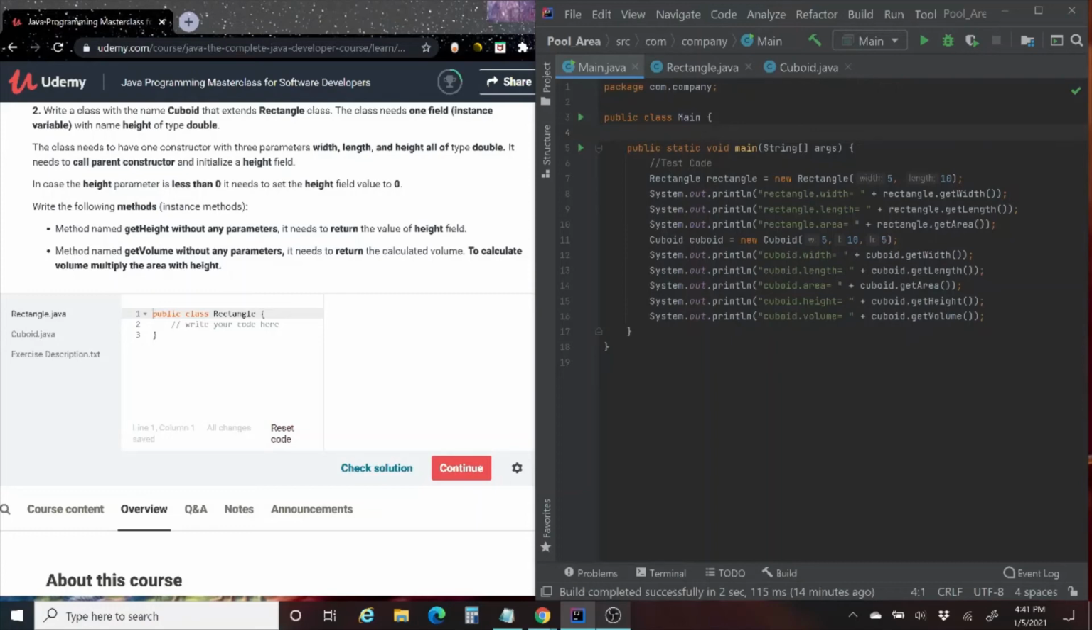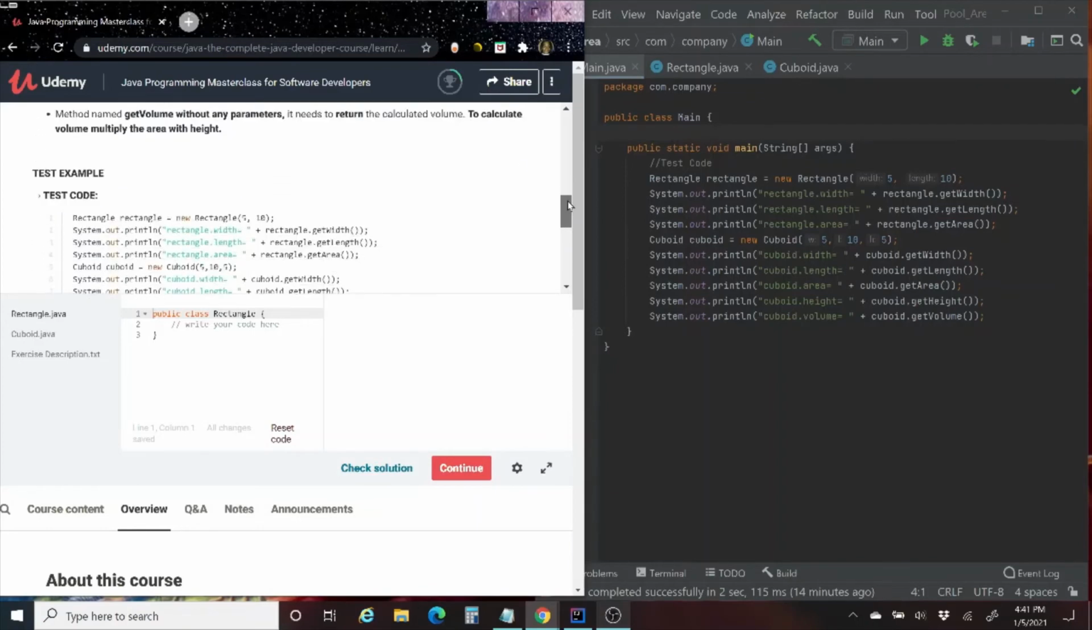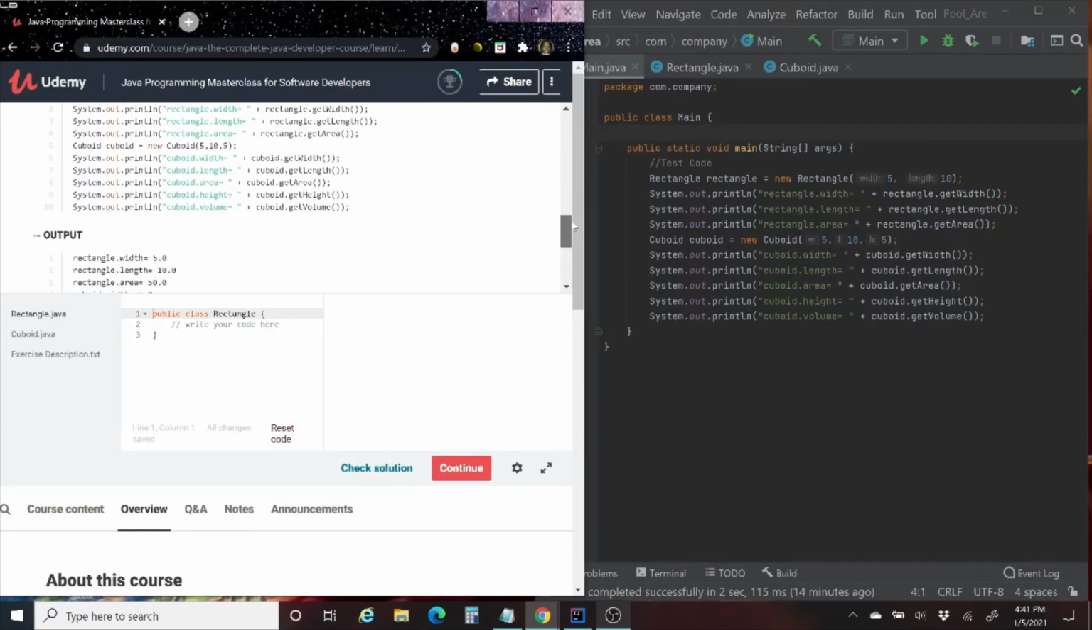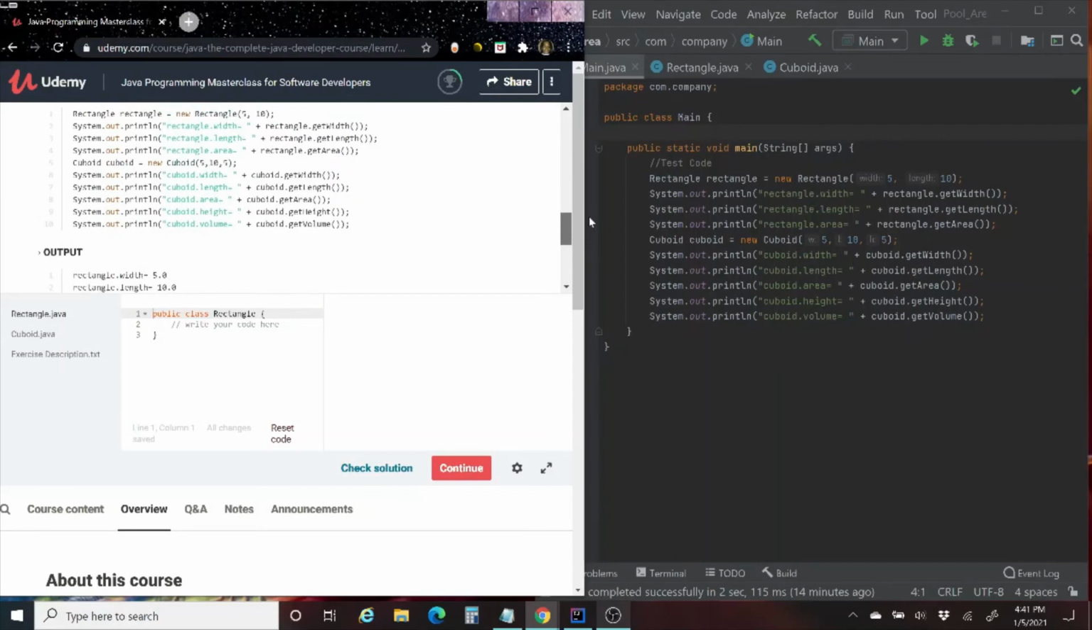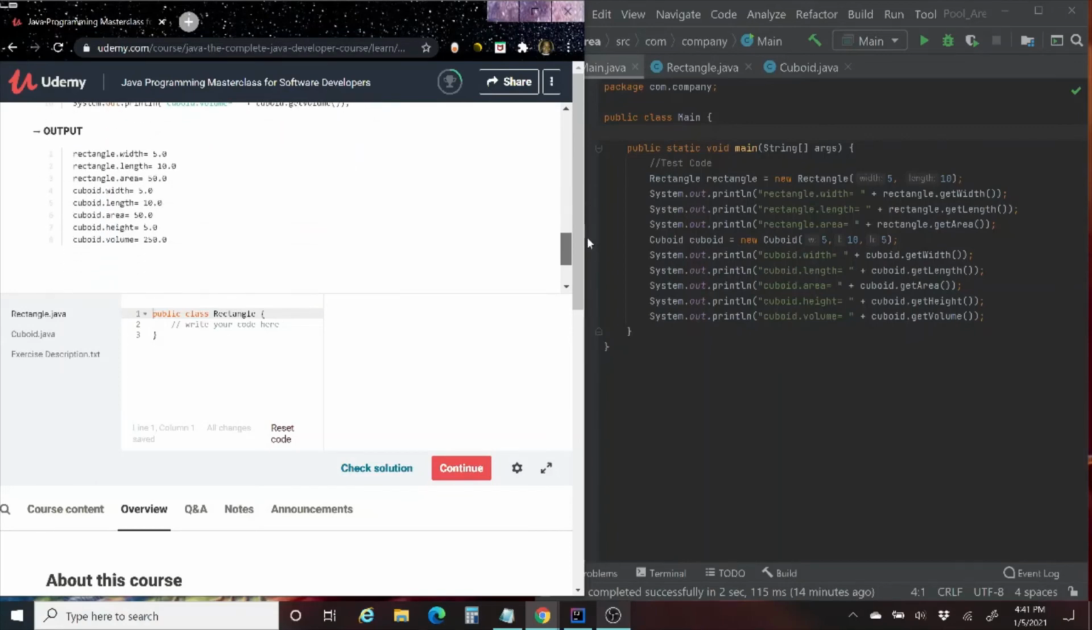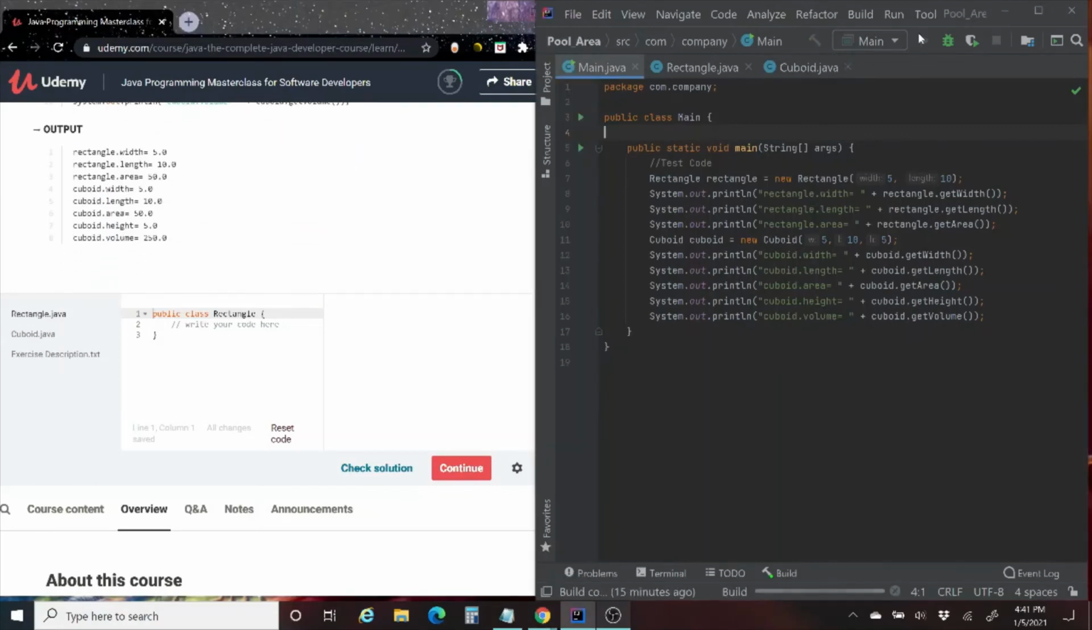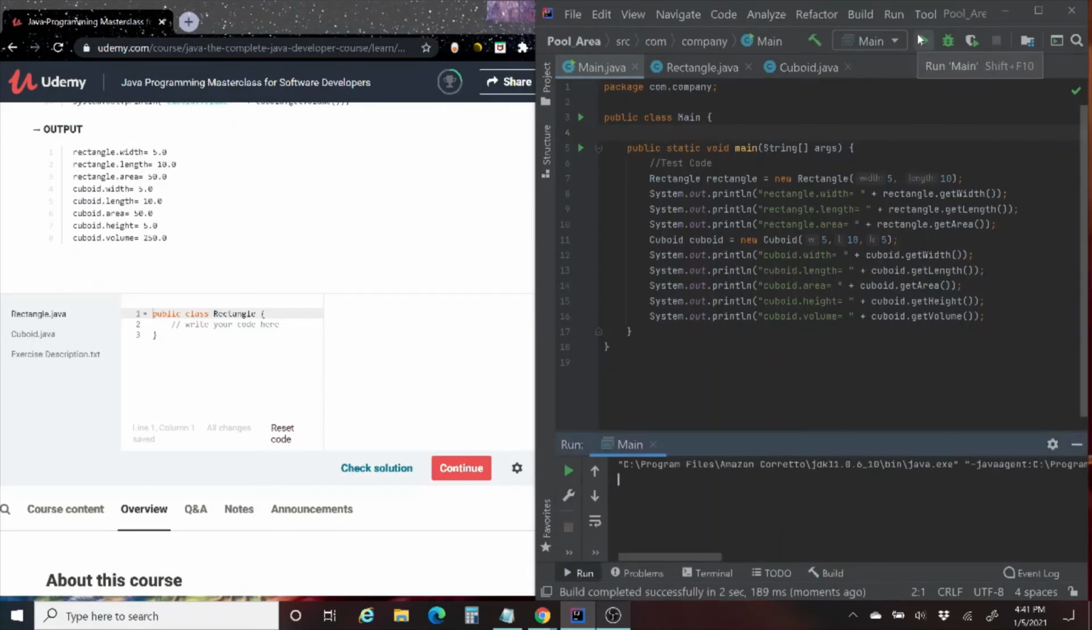So now, let's scroll down to the test code, or the test output of this problem, to see if we did it correctly. Alright, so let's build it and run it. And from the looks of it, it looks the same. We have the width and the length of 5 and 10, so the area is 50. That checks out. We have a cuboid width and length of 5 and 10. That checks out with an area of 50. And a height of 5, so the volume is 250.